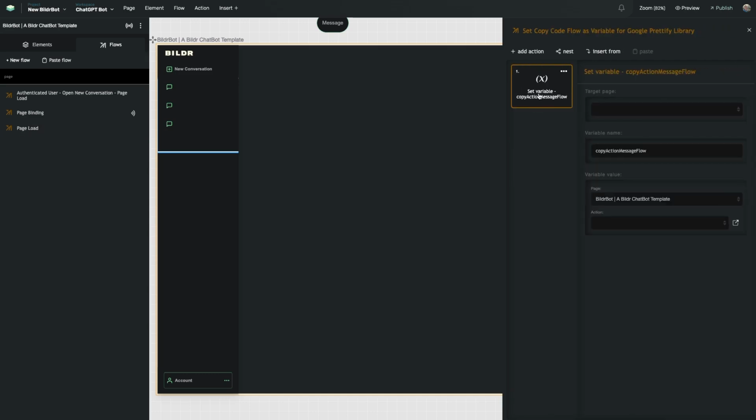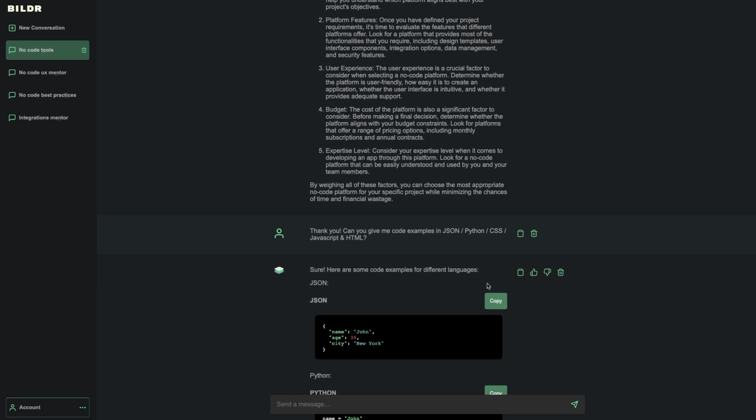And what we do here is we're setting our copy action message flow. So that experience of when I click copy, I can run the flow that shows that message there at the top. And that's a message that we use in a lot of circumstances. So when I copied the full message versus when I copied code, or if I liked or disliked the message, all of those things happen for us.